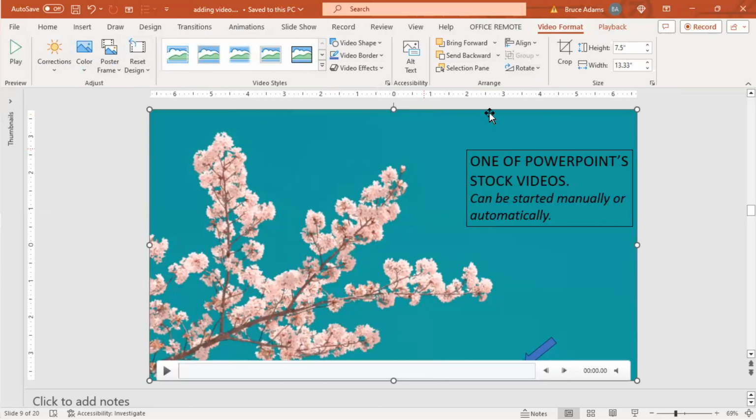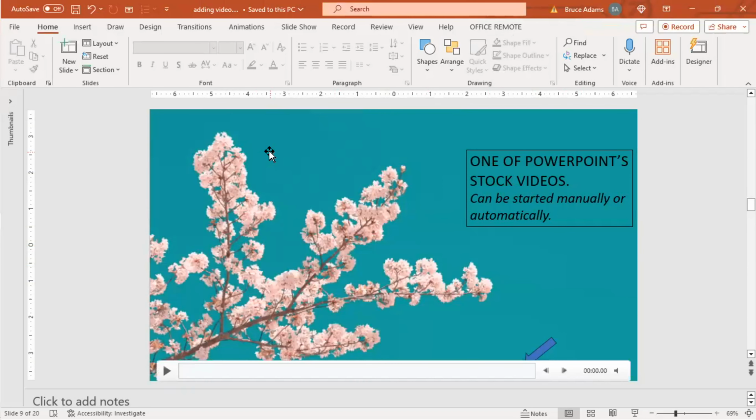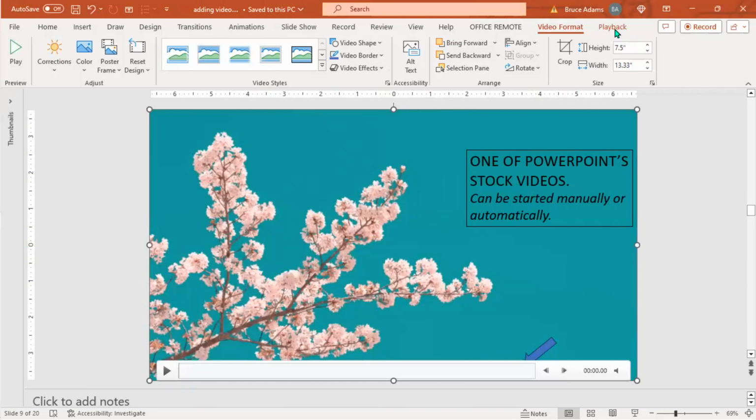These two are context sensitive menus. Basically, what that means is they only appear when you have a video highlighted or clicked. See, if you click out of the video, they go away. As soon as you click on the video, these two options come back. So let's go through this real quick. I have it later in the presentation, but we'll go over it now.